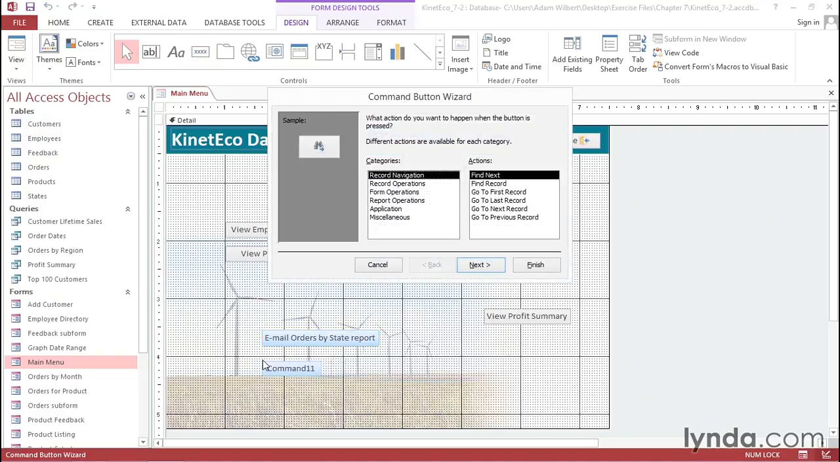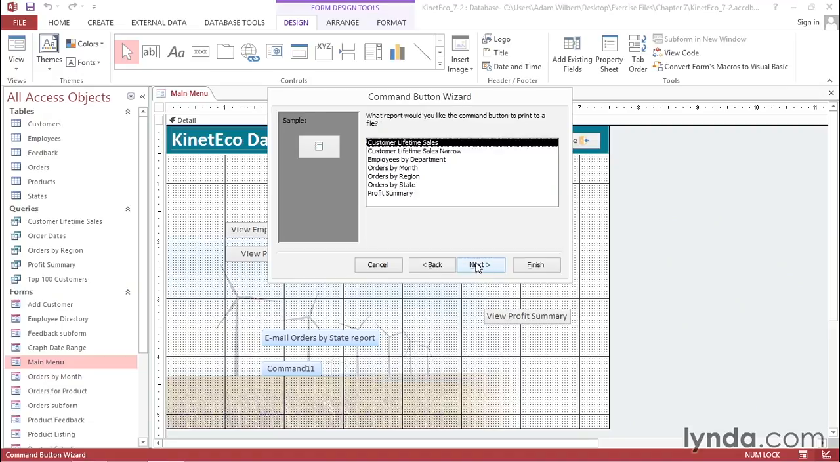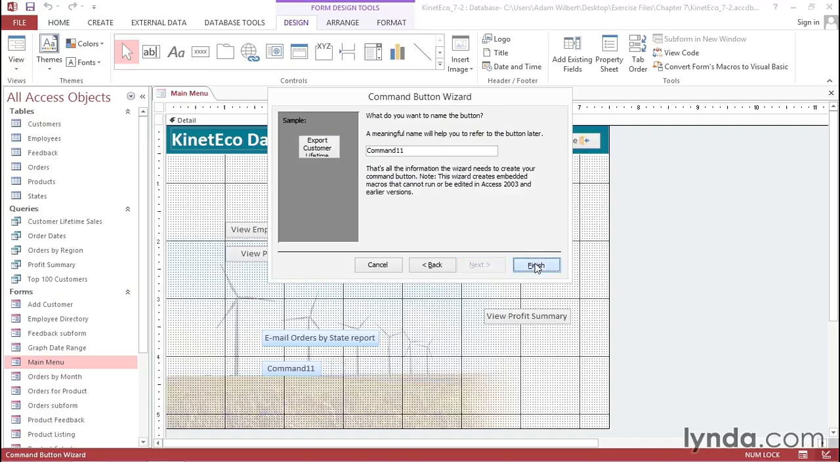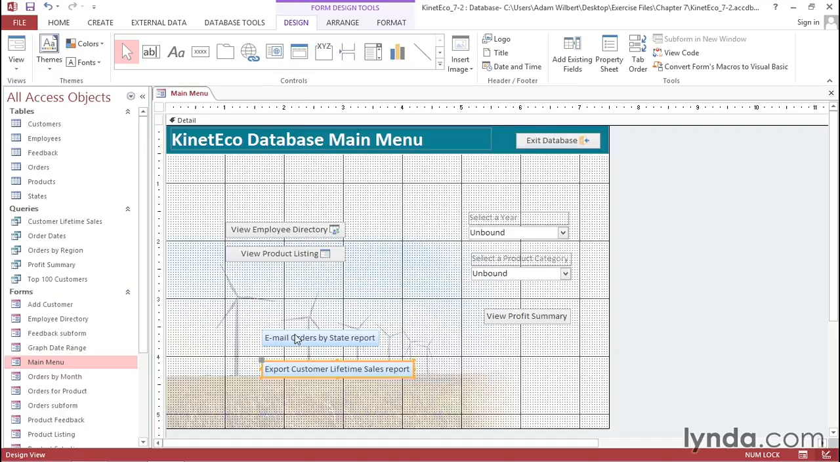I'll click on the button control, and I'll come down here to add one more to my main menu. Once again, the Command Button Wizard starts up. We'll choose Report Operations, and this time I'm going to choose Send Report to File. Go ahead and say Next. This time the report I want to send is the Customer Lifetime Sales. So select it and say Next. And this time the text is going to be Export Customer Lifetime Sales Report. And we'll go ahead and say Finish. So now I've got two buttons here, one that'll email a report and one that'll export a report to a file. Let's go ahead and test it out.